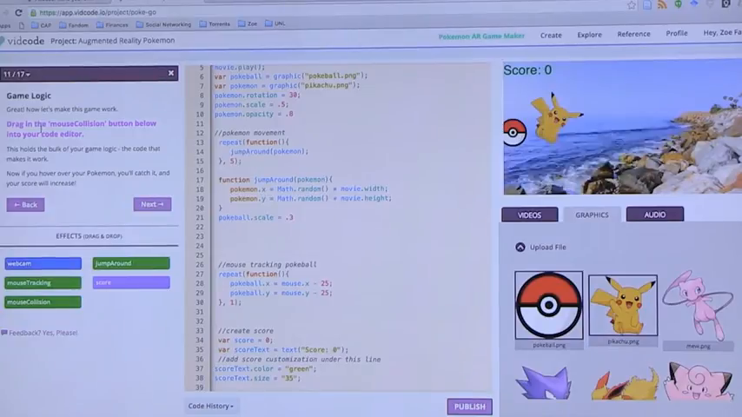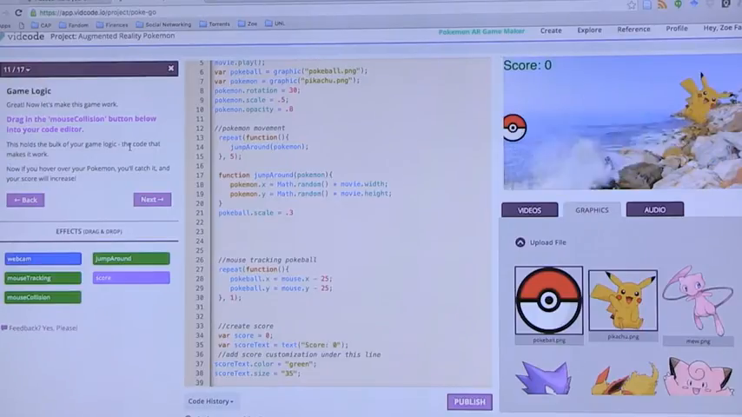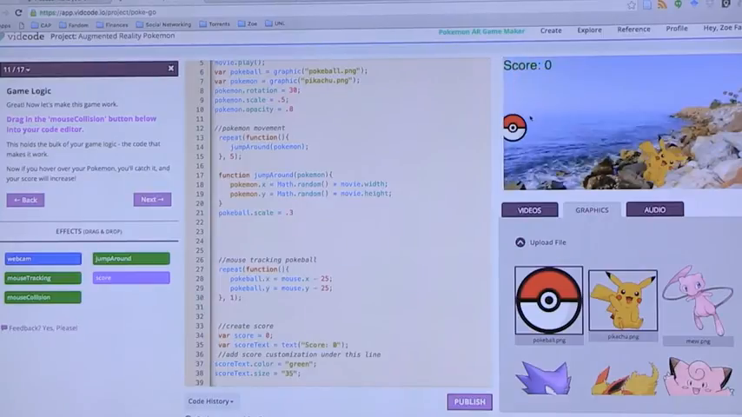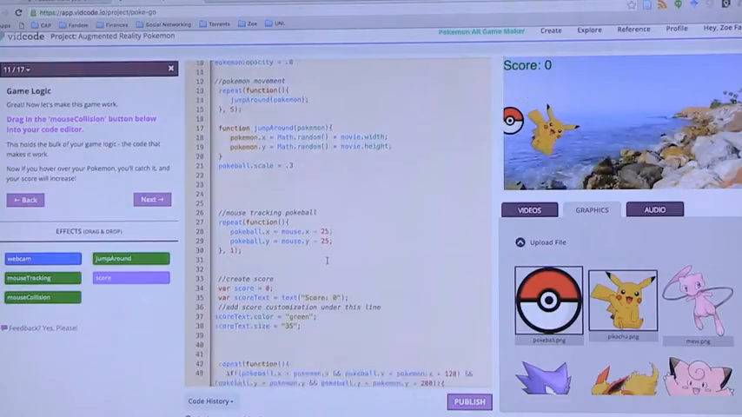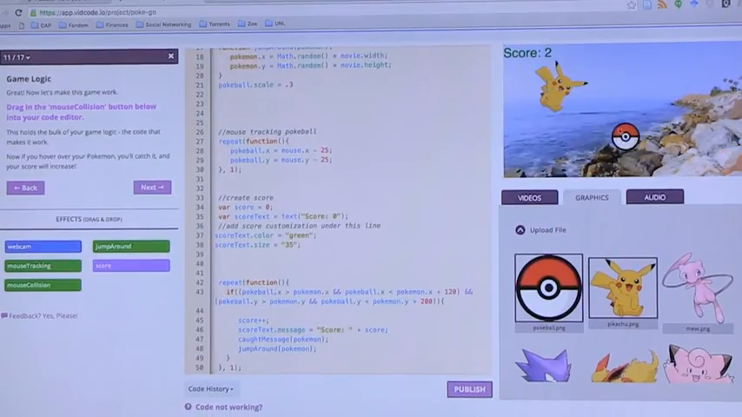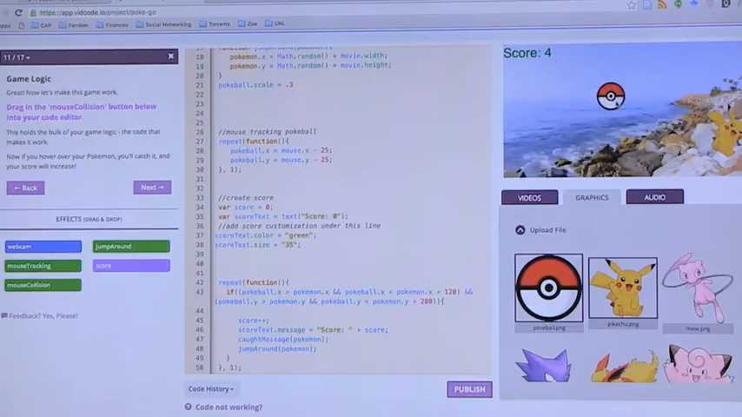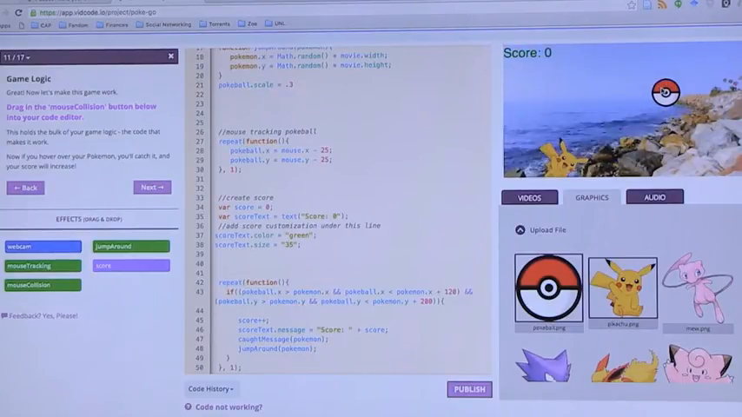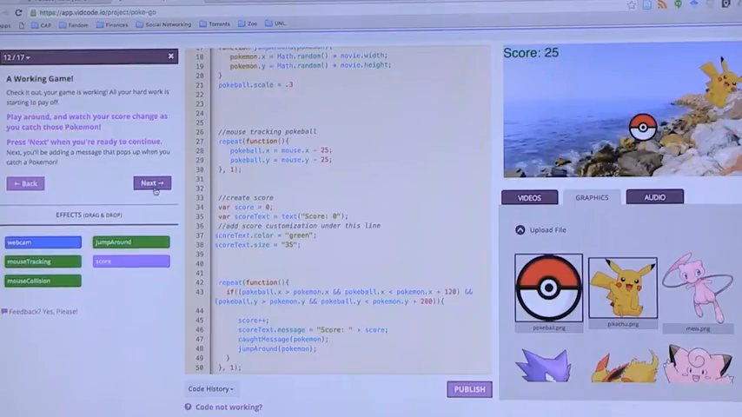So game logic. So mouse collision. Again, even before you transfer the code in, you can have them think through what the code is going to do. So based on mouse collision and the Pokemon Go game, have the students think through what is this piece of code going to do? How is it going to function in the game? And then have them actually drag it in, and then you can see the code. And it's actually the part that makes it so when you get the Pokeball on Pikachu, which I'm not doing very well, it shows that collision. So that's what it's doing. It's saying when your object clicks on the moving object, it counts the score. So then we'll say next.